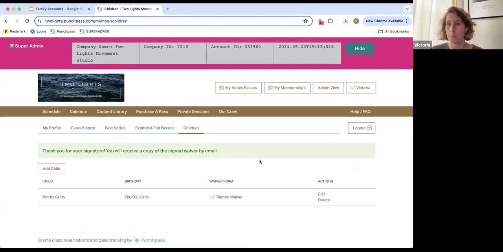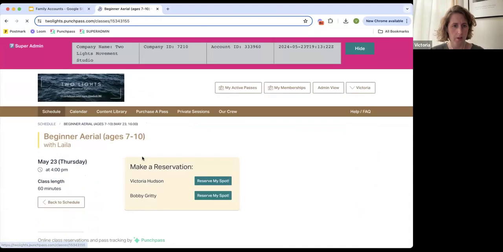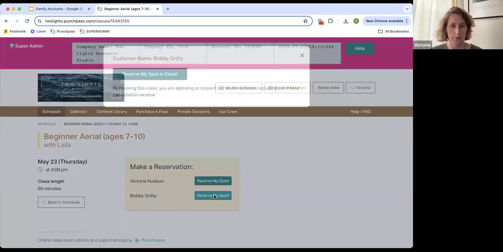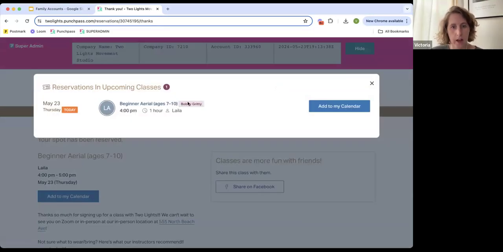From there, we make it super easy as well to make reservations. So I'm the parent on the account, I'm looking at classes, and I'm interested in booking. When I go to click on a class to book, assuming I have a pass that's eligible, I'll have the option to make a reservation for anyone under my account, so myself or my child. So I can go ahead and click reserve my spot and book that particular person, my child, into the class. You'll see under my reservations, we're going to flag that this is a reservation for the child.